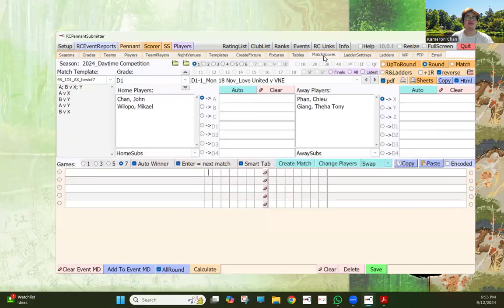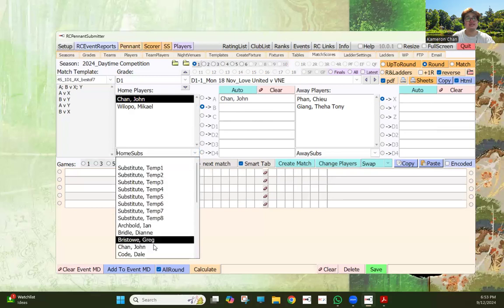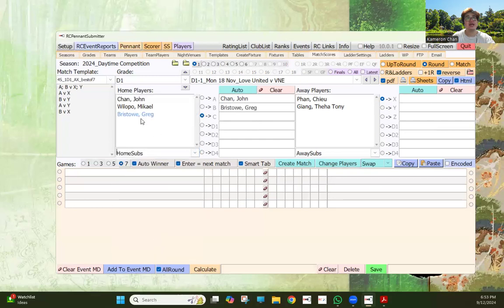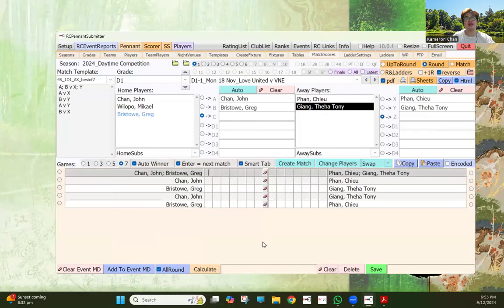And then if you want them to have a ladder, then you could include them into the team and then they would accrue points, right? So now we got John entered, right? And then here we would click on this drop down to select Greg Bristow, and he's temporarily added as a substitute and automatically slotted into B. Chu and Tony played as normal, and then you click create match.